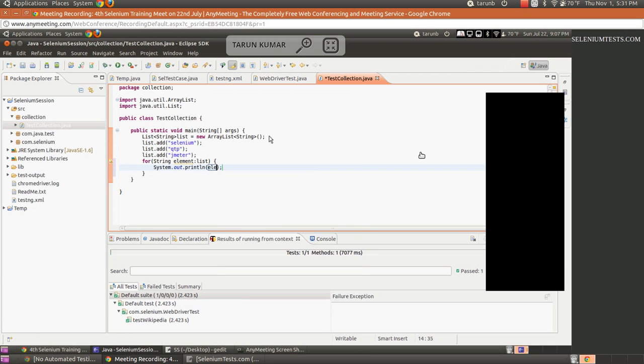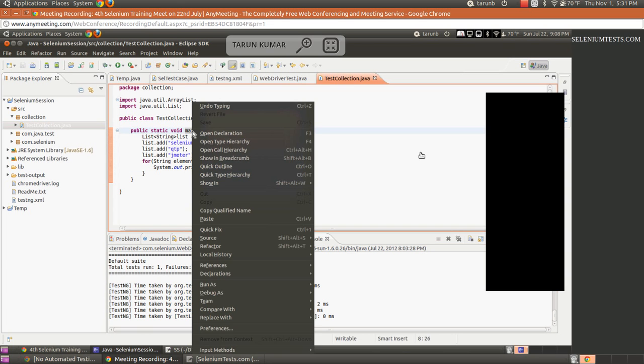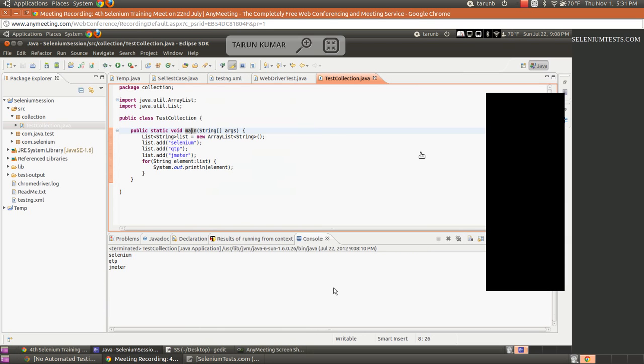Yeah, so do you see that it has printed all three elements which we had added in the list. So is that clear? Yeah, so what we did, we iterated through the list using a for each loop, wherein we declared a string name element, and then we are iterating through all the list objects. So we are iterating through a string here because if you notice, our list is supposed to contain objects of type string.